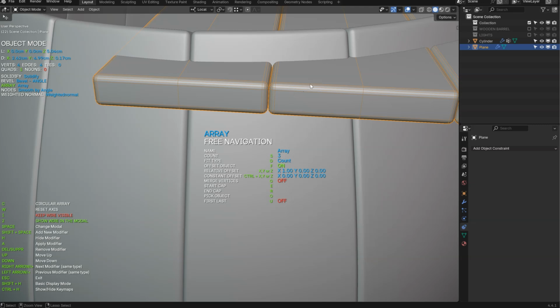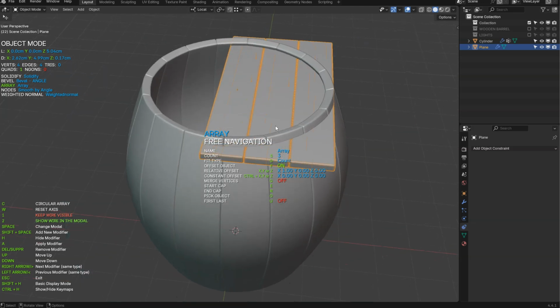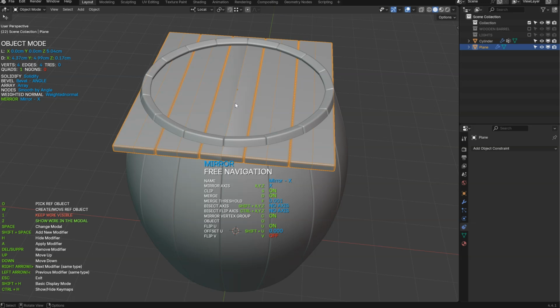Up. Like that. Because later, when we will use a Boolean, if the vertices are on the same point, I can have some issue. So let's add a mirror modifier, and since I want to use a bisect, I will press Shift and X, like that.